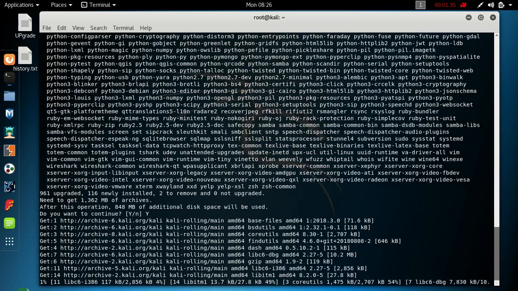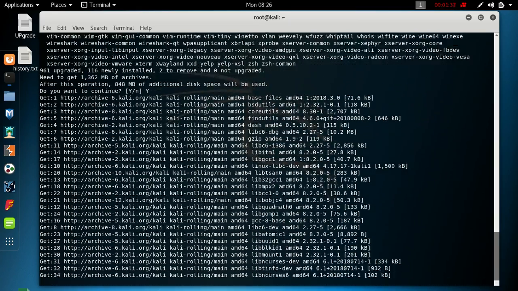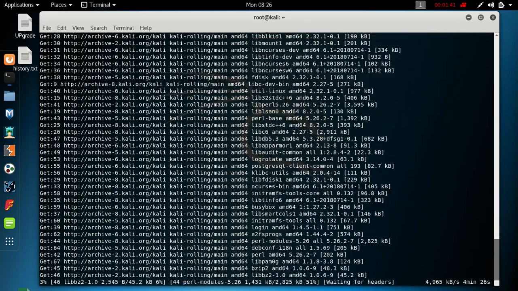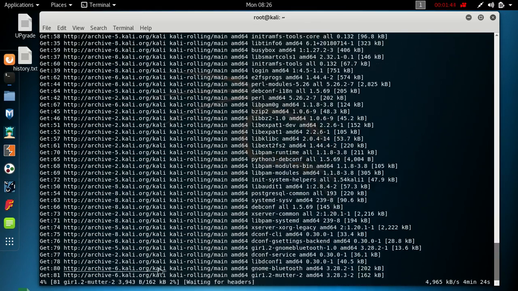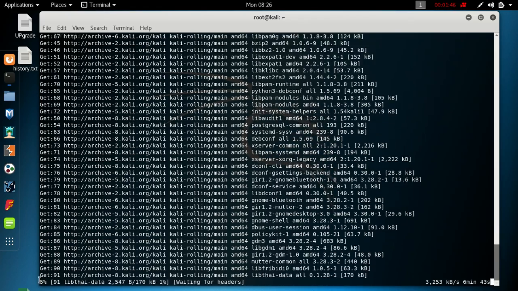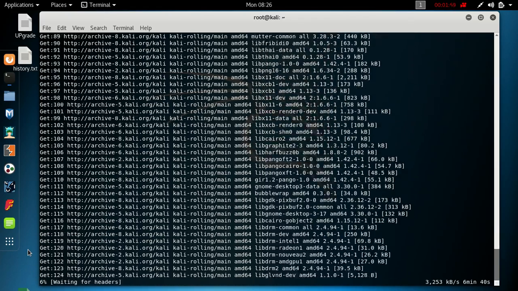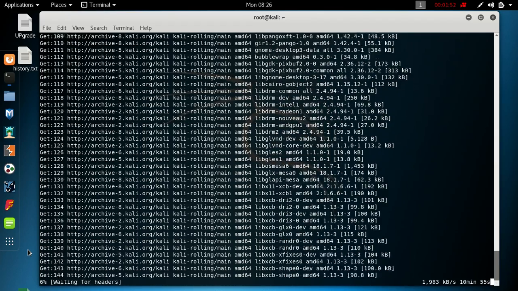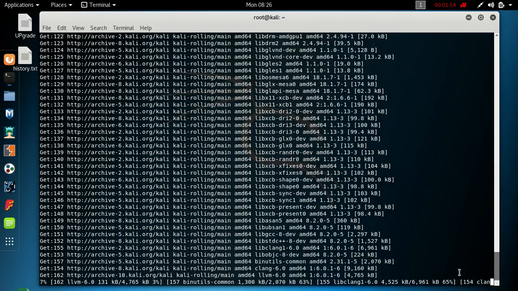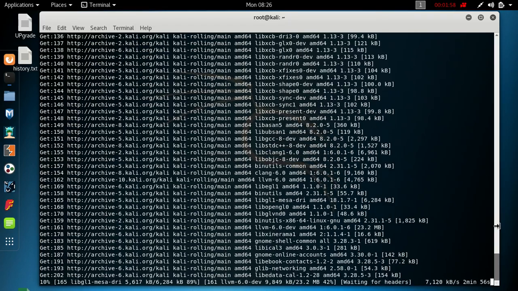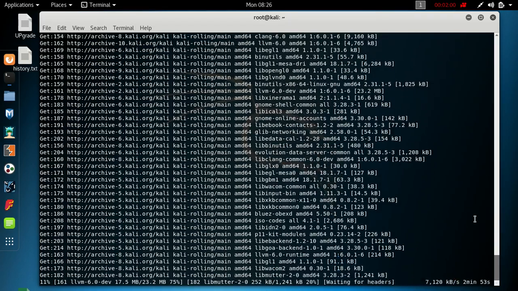So we're going to let this run. Hopefully this won't take too long. It is now pulling and getting all of those updates. You can see down in the bottom left corner here that it is now 6% complete. We can see in the bottom right, it is pulling, obviously, a lot of information pretty quickly.